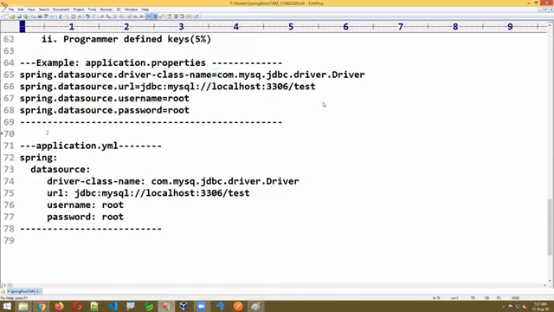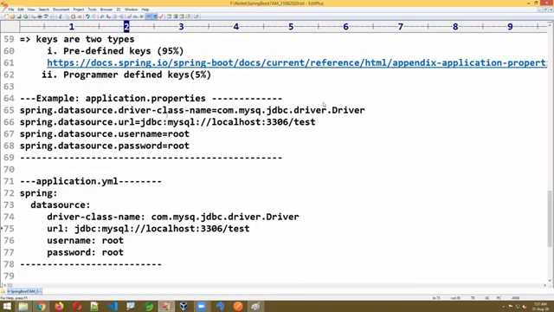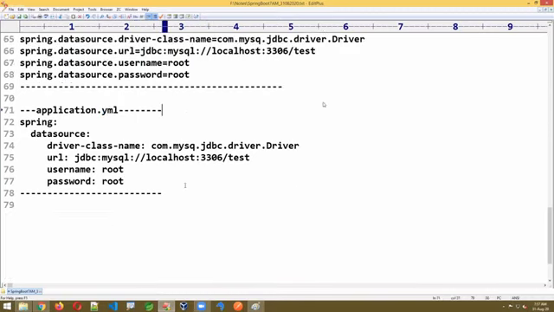Even though you write YAML format, finally Java understands only properties, so it is internally converted to property structure only. That is actually called SnakeYAML. There is an API that will convert it. The pronunciation we call is YAML.